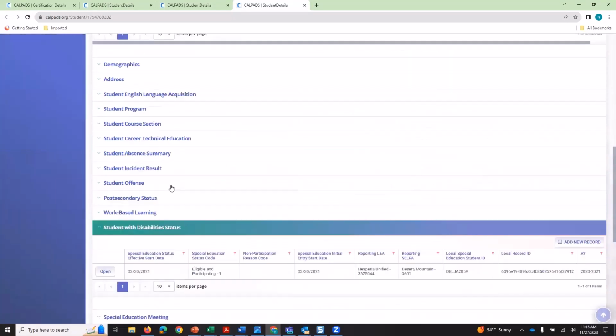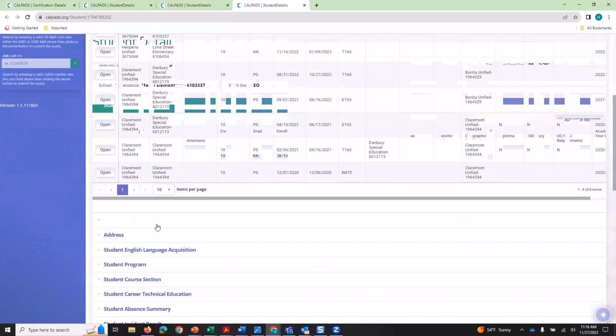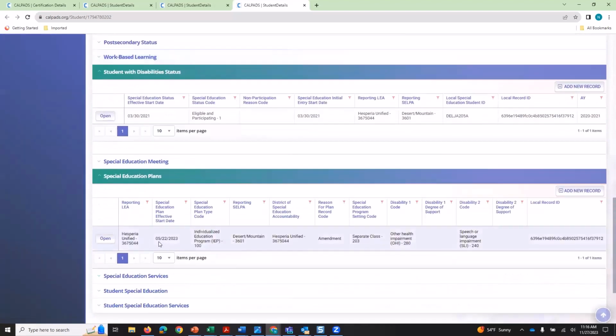The student turned 5 in 2022. Their birth date was 12/5/2017. The plan effective start date was after the student was already 5, right? So I almost feel like deleting this record would be the appropriate solution and submitting a correct one. The student should have never been in a separate classroom at the time. Now, we just did the special education redesign. Perhaps the validation wasn't written exactly the same as it is now.